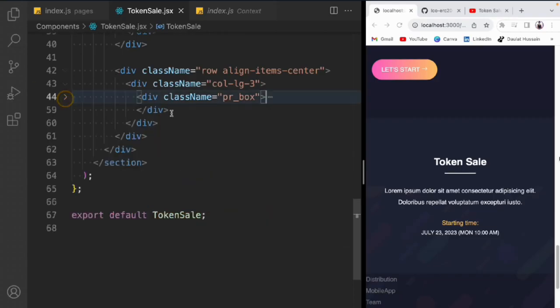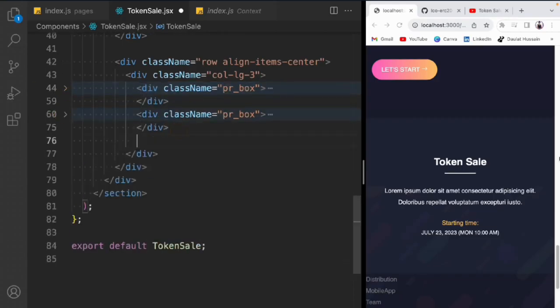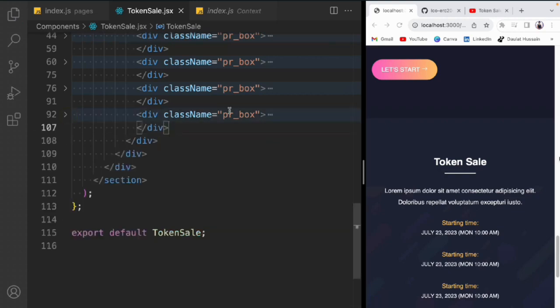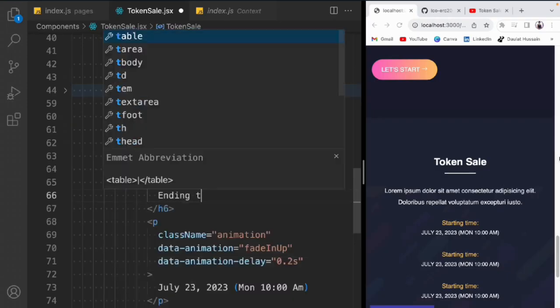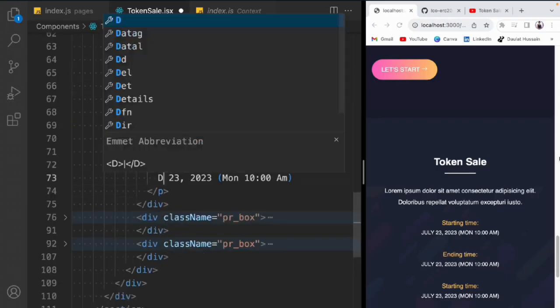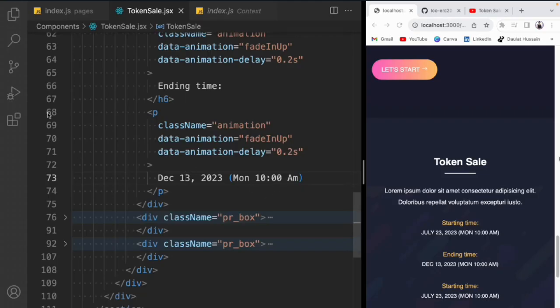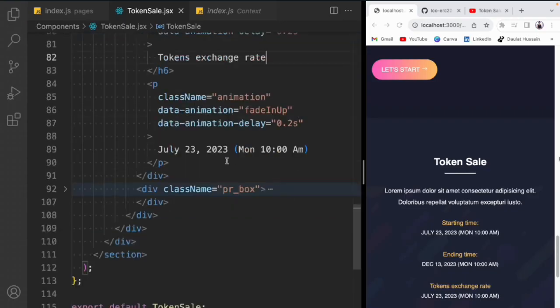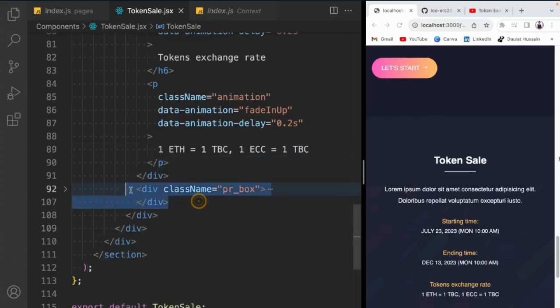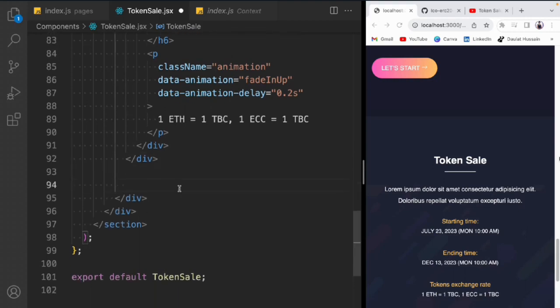So simply close this one, copy and paste here, and we're going to have this four times. So now we have to simply change the data. So this will be our ending time. So when this sell will end, remember we have a function in our contract for ending the sell. So let's do the changes here as well. It's called token exchange rate. So here we can display that 1 ether equals 1 TBC coin, and you can add multiple coins to swap. So we'll say ETH to 1 TBC. Remove this extra, so we want to display only 3. So we have this detail about it.